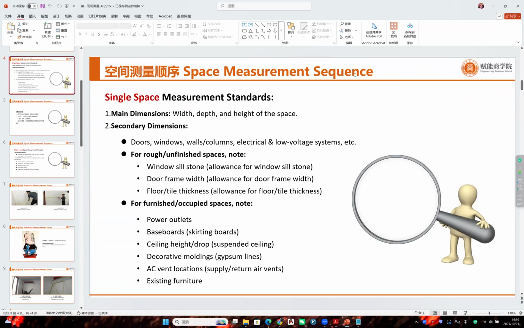Single space, like the living room or the bedroom. We follow these rules. First, we need to measure the main dimensions, like the width, depth, and height of the space. And the secondary dimensions, we need to focus on some big stuff like the doors, windows, walls, chromes, or the electrical low voltage system.